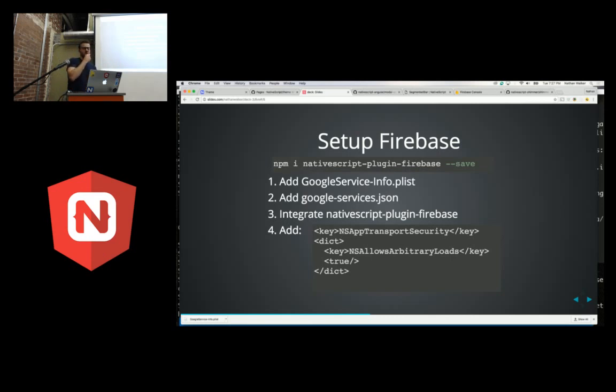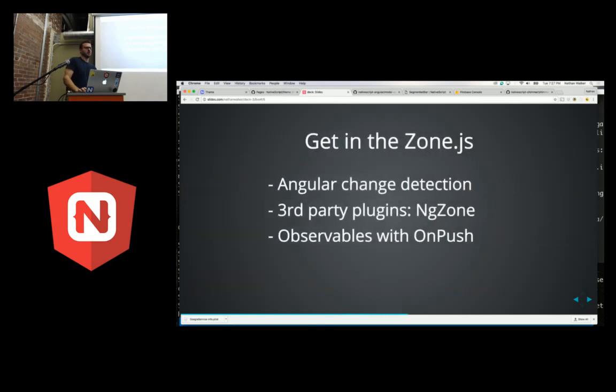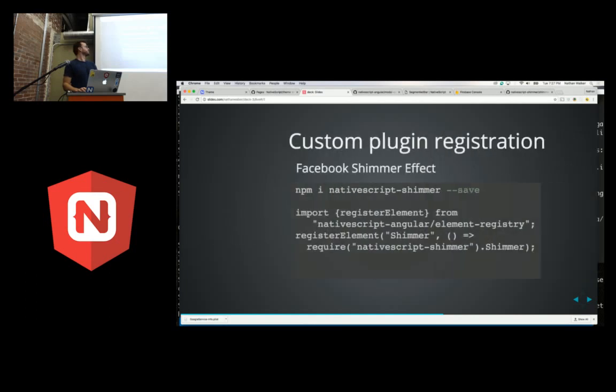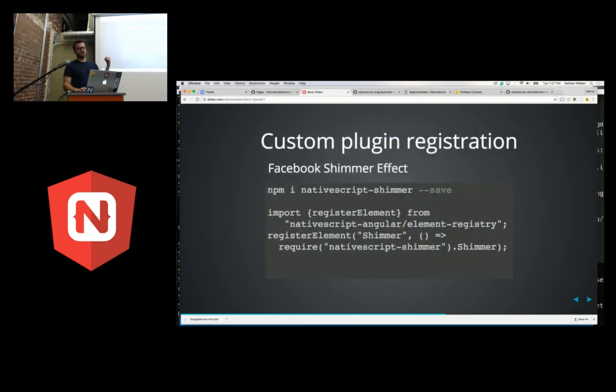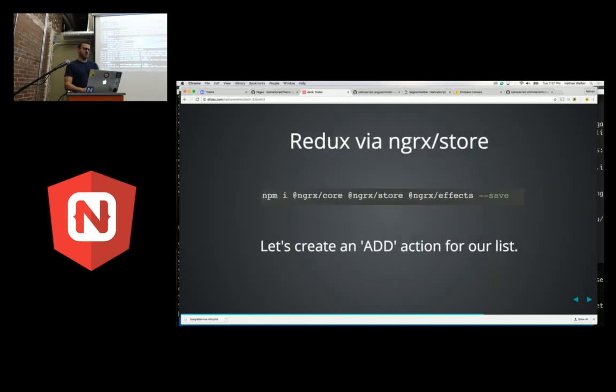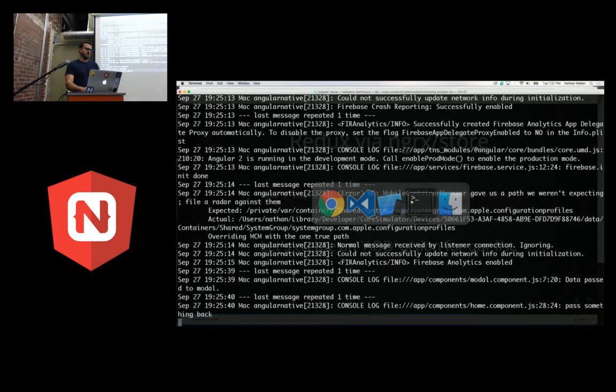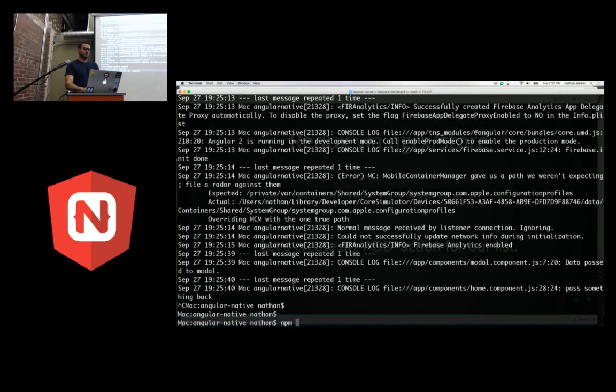We haven't run on Android yet, but we're going to do that hopefully in a minute. Talked a bit about zone. We're going to get more into this in just a minute when we get to ngrx. And custom plugin registration with our shimmer effect. And now we're to my favorite part. This I just love. We're going to install ngrx core, ngrx store, and we're going to get ngrx effects, and we're going to save all those.